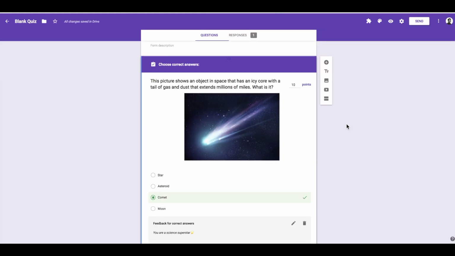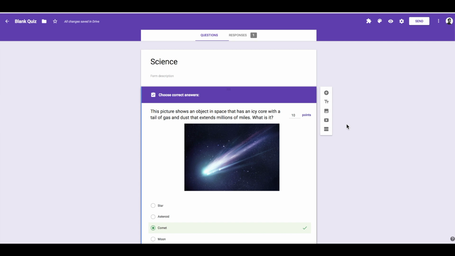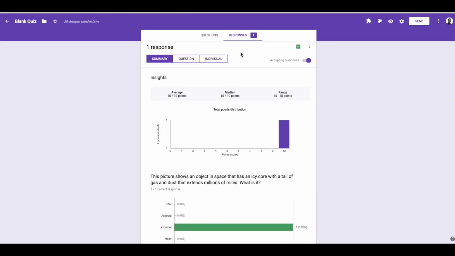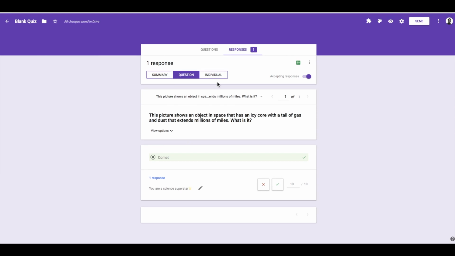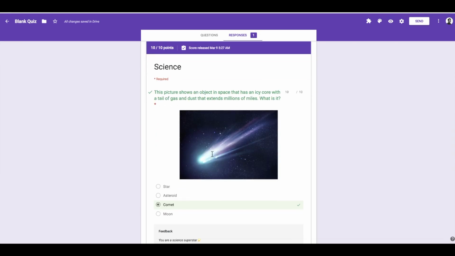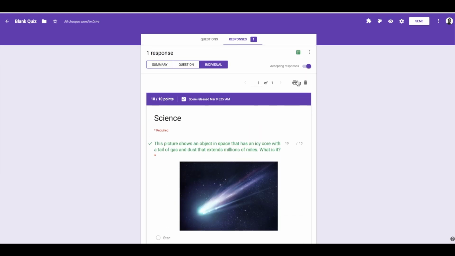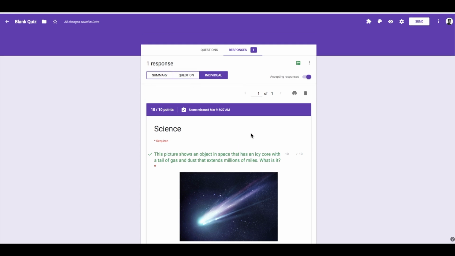So once I get ready to get my data back, I have an option of going in and seeing student responses. I can get a summary, which I love, questions, and I can also see it by individual student. And if you need to, you can actually print the responses per kid, each student's quiz.